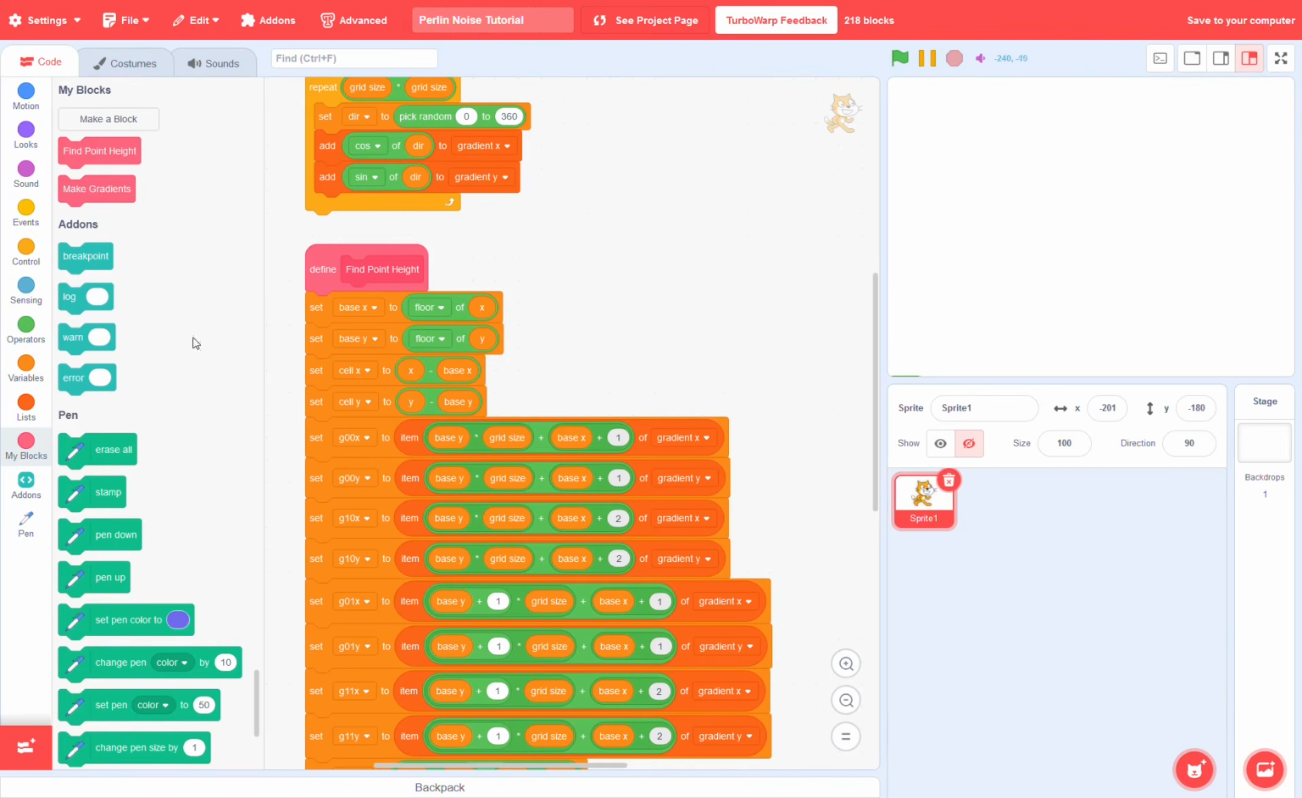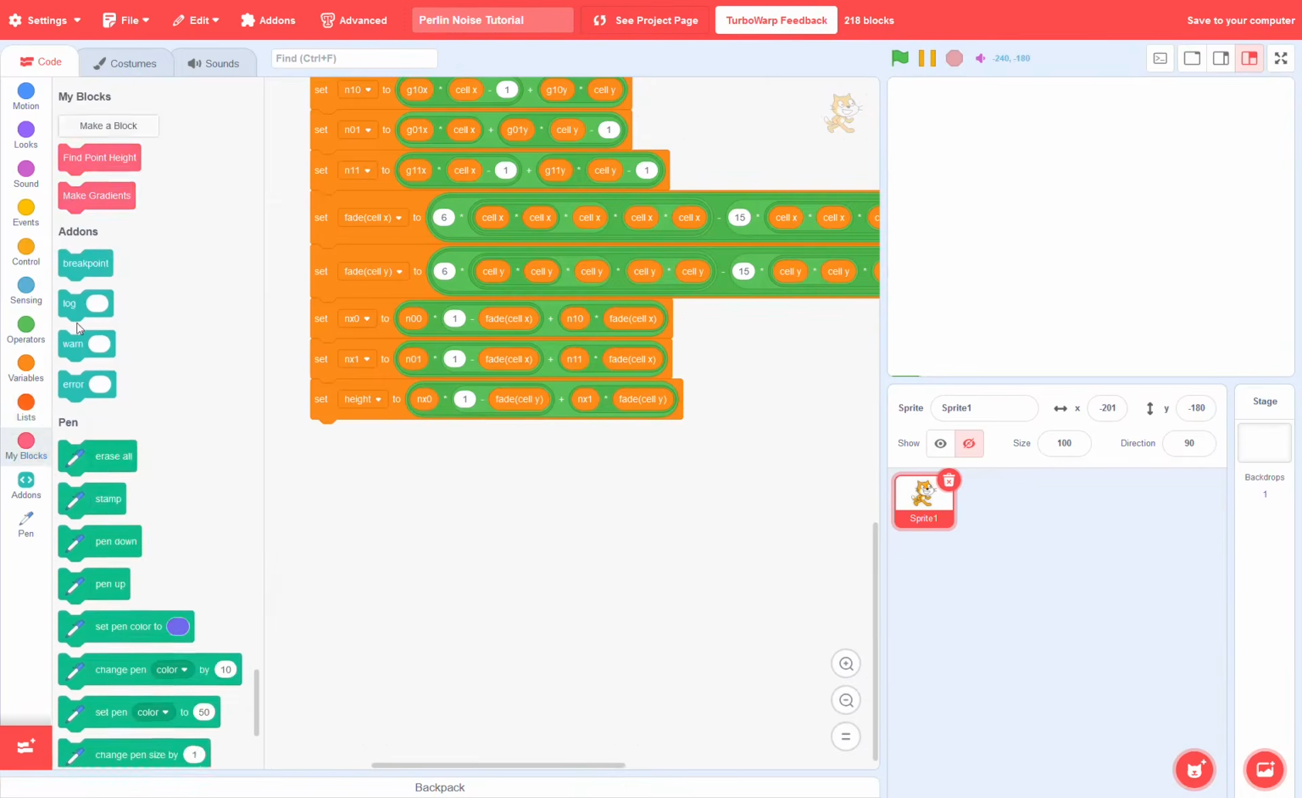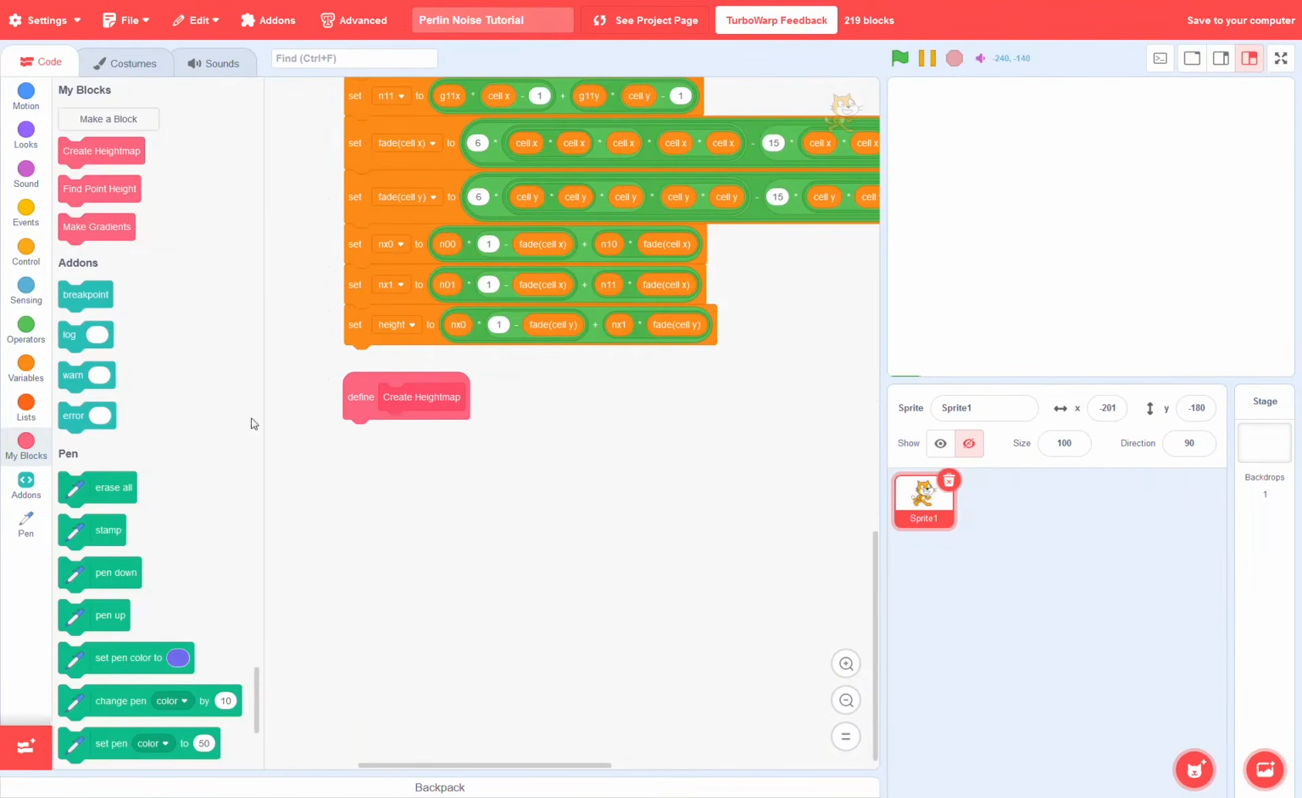So rather than doing that, I'm going to create a list called heights. And again, I'm going to make all my lists and variables for this sprite only, but it doesn't really matter. Then I'll make a custom block called create heightmap, run without screen refresh. And this block is going to essentially do what our draw world block did, except without the drawing it. Rather than drawing it, it's going to store each of the positions in a list.